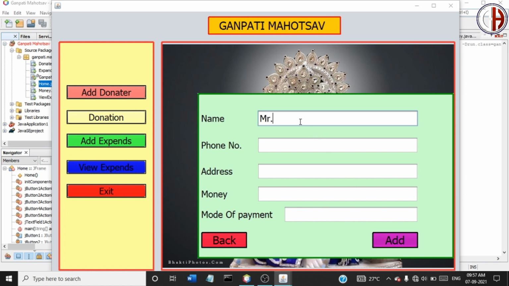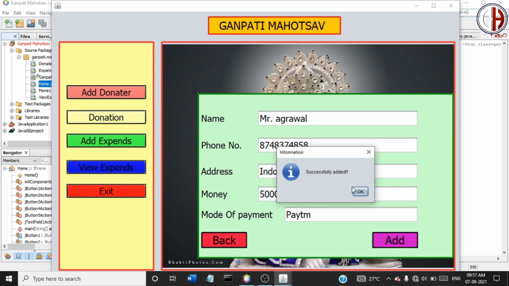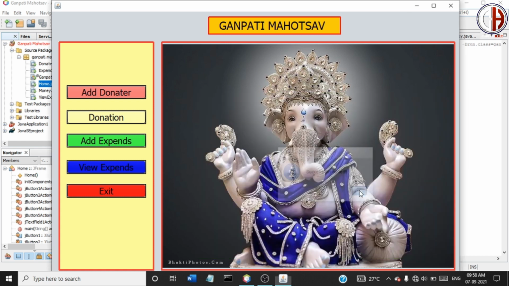Let me enter one more data. The name is something, Mr. Agrawal, and the phone number, suppose I'm entering this as the phone number, and the address, he is from Indore, and the money he is donating is 5,000, and the mode of payment is Paytm. He is paying us through Paytm. And let me click on the add button, and one more data has been successfully added to the Ganpati Mahotsav system.